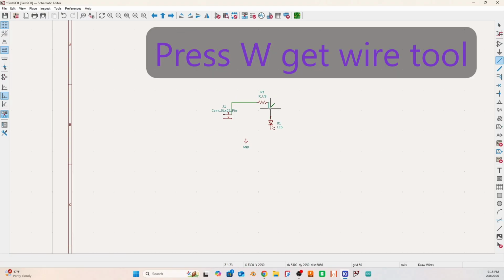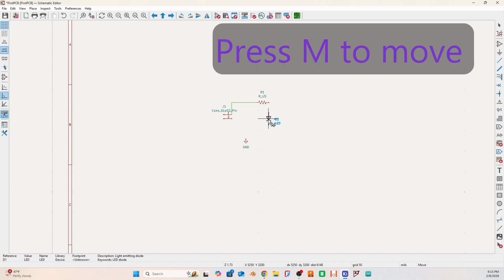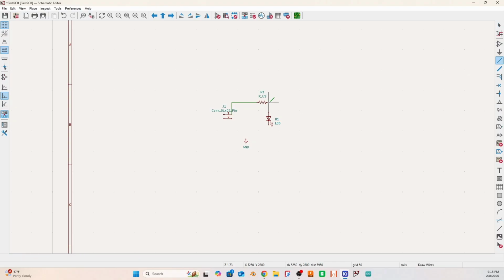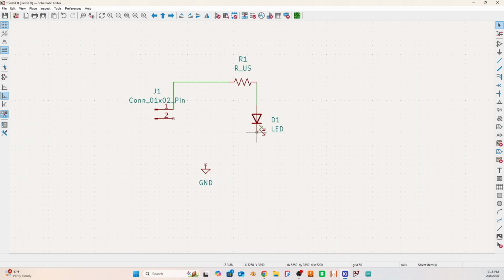You can click on W to get a wire. I need to move this one a little bit. You can just hover over the LED and then click on M, and then we'll grab it. Then you can just move it around. Now we click on W to wire again. So connect, perfect. You can use the wheel to zoom in and zoom out. Click up here, maybe there, and then come right there, pin 2 to the ground, and just like that.